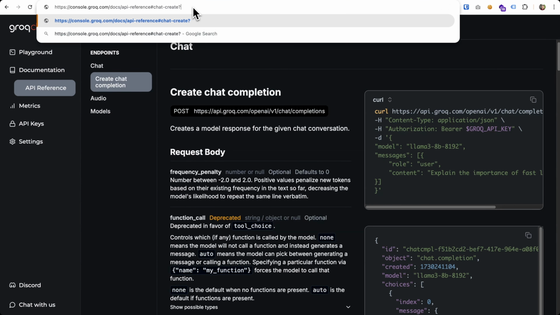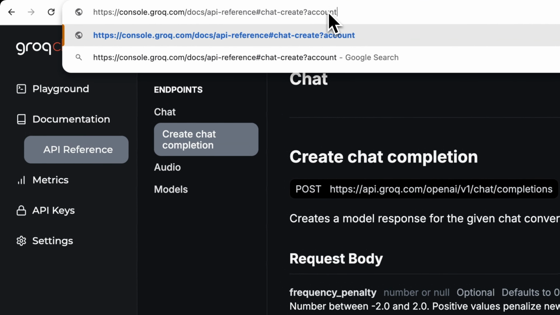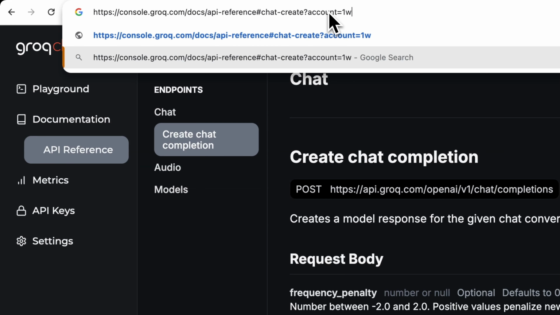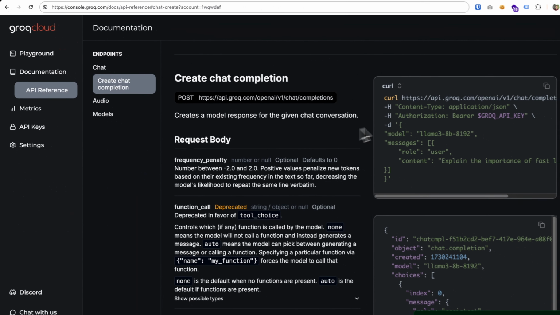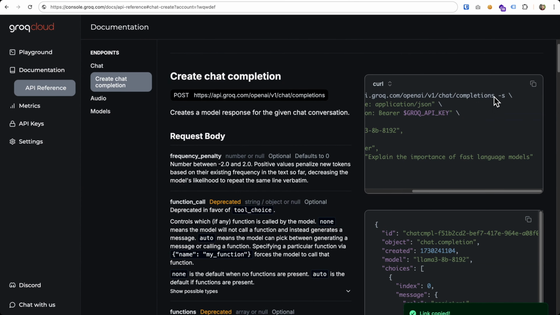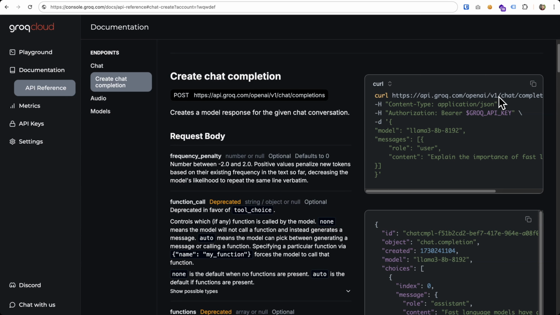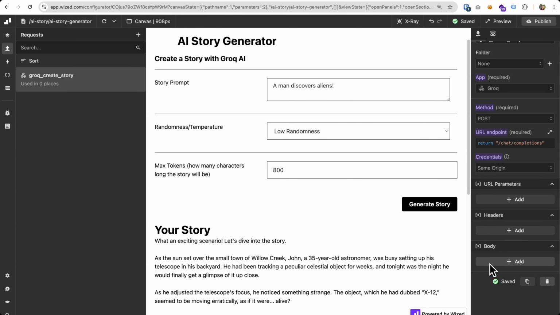So it might look like account equals, and then some text as an example. These are usually used when using a GET request, and the information is usually added in the actual URL. In this case, we don't need those, so we can skip past the URL parameters. What we do need are the header and the body.